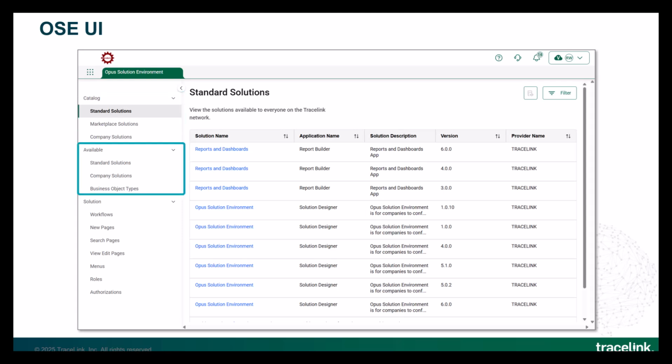In the Available section, all configuration-ready solutions and business object types are listed. The Solution section contains various business object subtypes that you can configure as per your company requirements. Workflows allow you to extend standard workflows by configuring workflow states and transitions to meet your company's requirements.